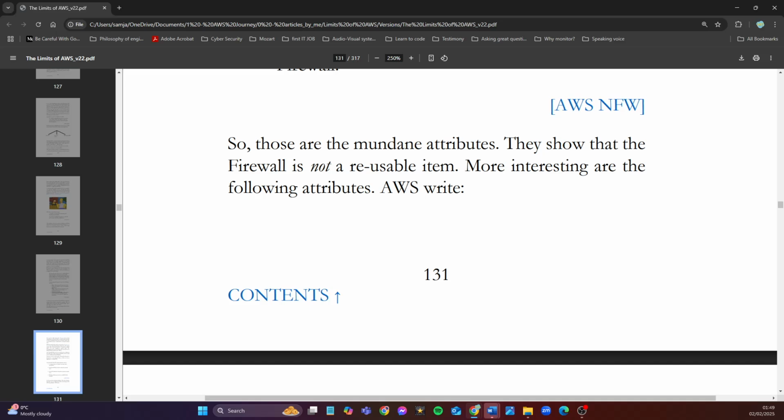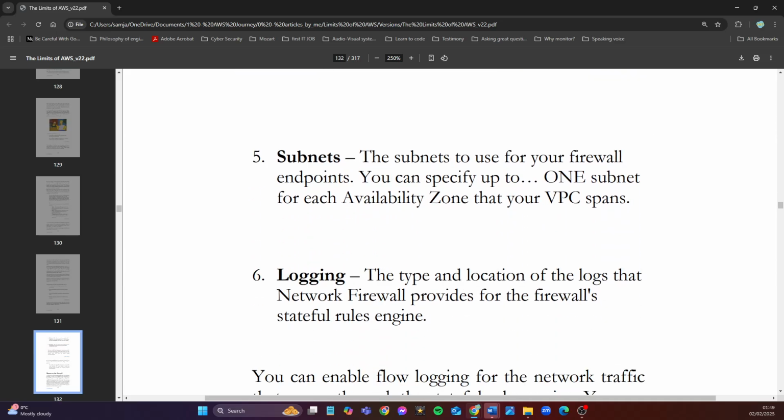More interesting are the following attributes. 5. Subnets. What subnets are we going to use for our firewall endpoints? Remember, we have to direct traffic to go through the firewall endpoint. You can specify up to 1 subnet for each availability zone that your VPC is in.